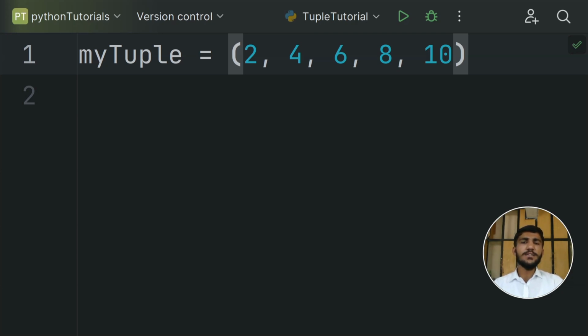The other reason to use tuples is that they maintain the order of the elements. This makes them useful for storing the data that is in specific order.